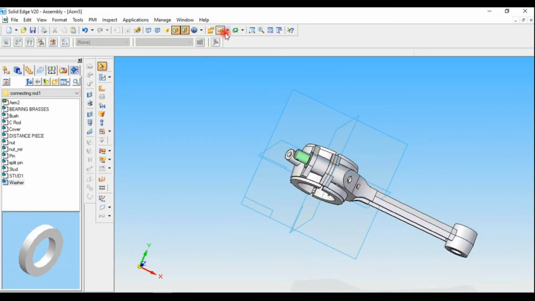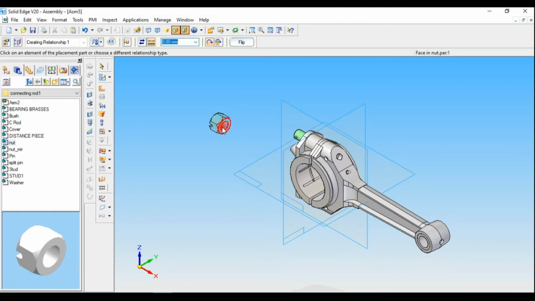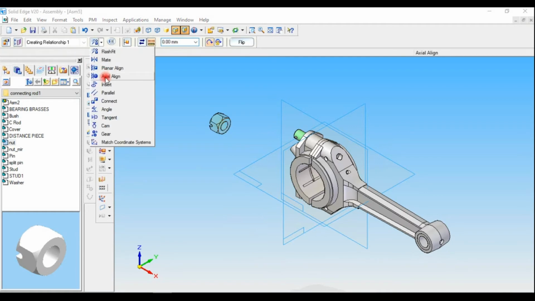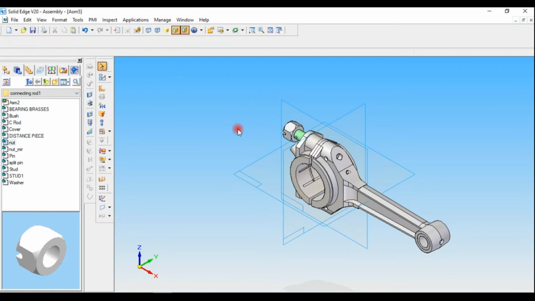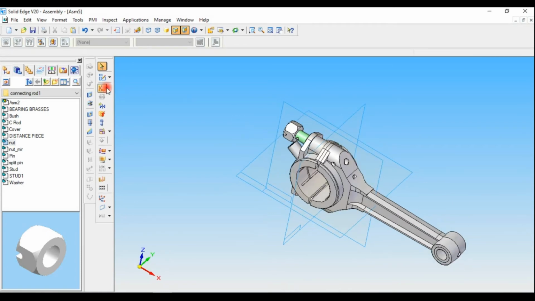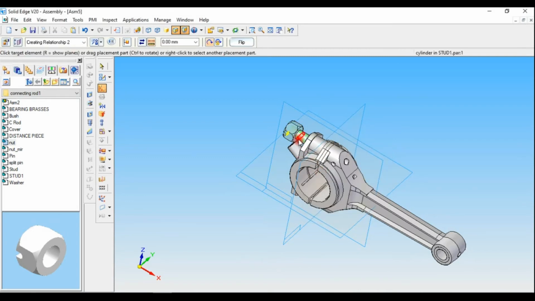Next, bring it into ISO mode, then go for the nut and bring it into the sheet. First, you have to go for axial alignment, aligning the axis of the nut with the axis of this surface. Now next is this inner surface, where the curved surface is. That should mate with this. Wait for three faces. Here you can see this face should mate with this.